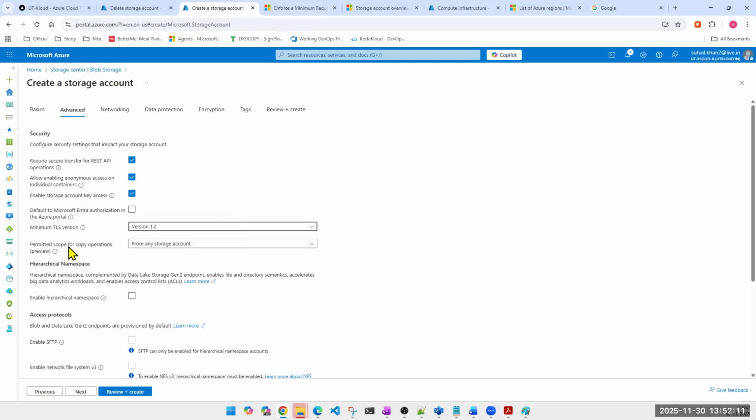What does it say? Permitted scope for copy operations, as in the whole storage account, right? Where can it be copied from, or what can be copied into this? From any storage account: the moment I say that, irrespective of the tenant or subscription, from any other storage account of Azure to this storage account, copy paste will be enabled. Or from a storage account in the same Entra ID, which means tenant, or from a storage account that has a private endpoint in the same virtual network. So let's leave this one option at least.